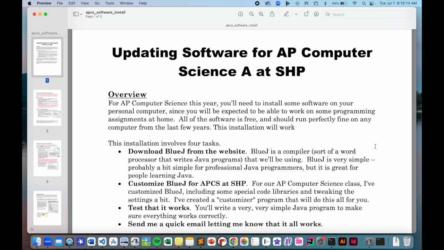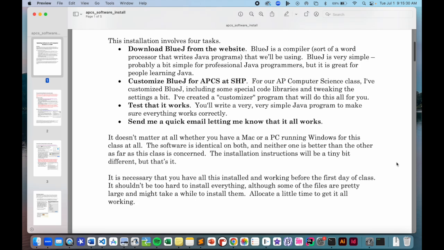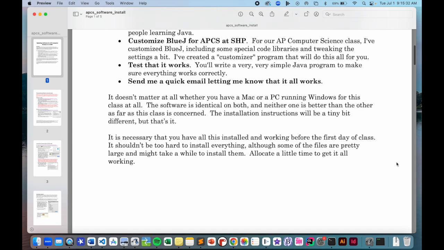To do this, we've created an entire walkthrough guide on how to download BlueJ, since we're not exactly using the regular BlueJ app that you can install from online. If you follow this guide all the way through, you should be able to download BlueJ successfully onto your computer.